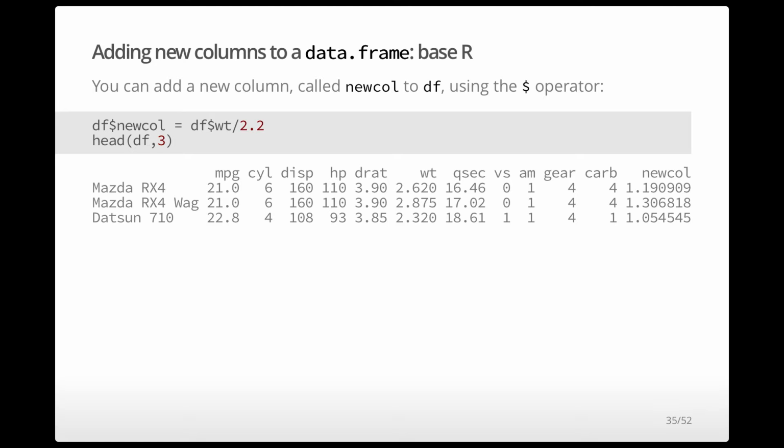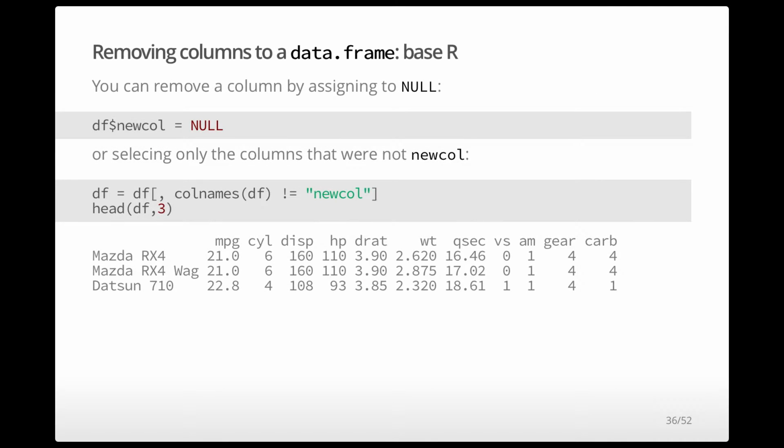So again, this is grabbing a column, dividing it by 2.2, assigning it to something new in this data set using this dollar sign. And we note that it exists, it's there. So the dollar sign is one way you can do it. One way you can remove a column, we will show you how to do it with select, but there's a specific type called null. So if you say df column name equals null, it'll remove that.